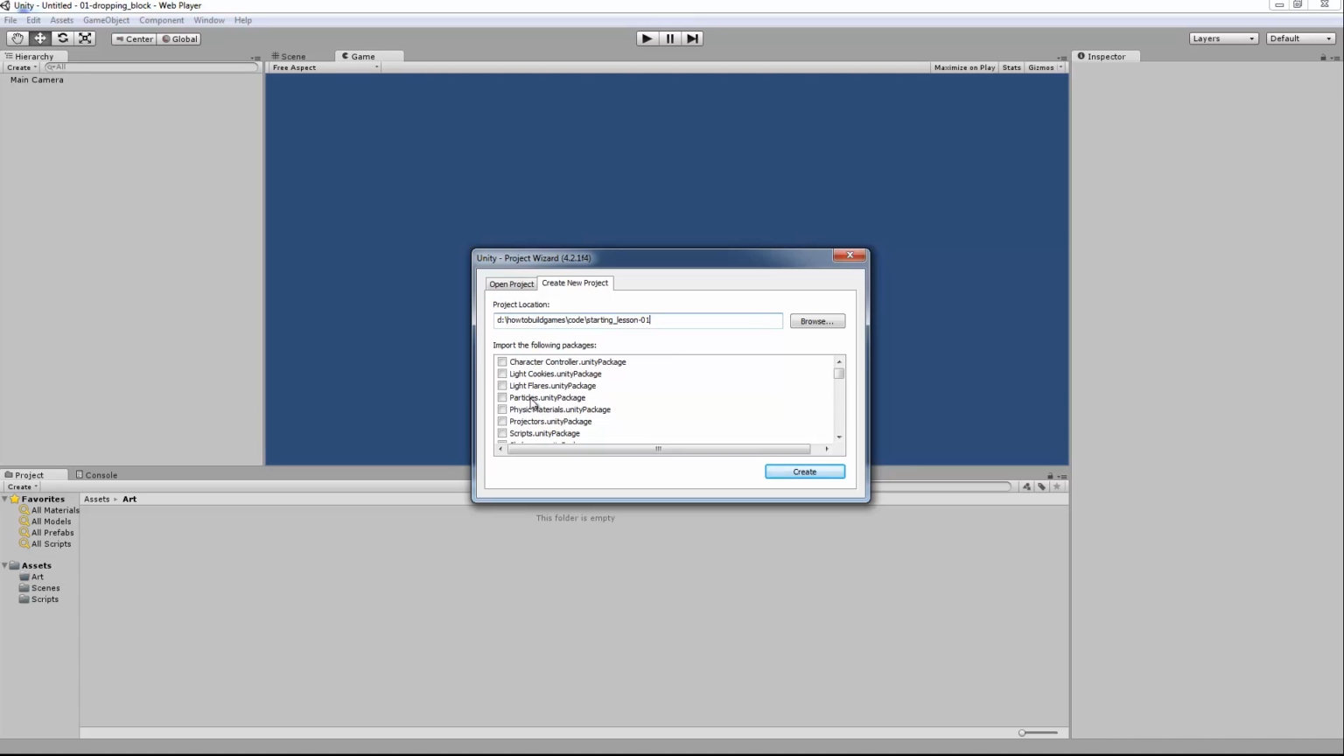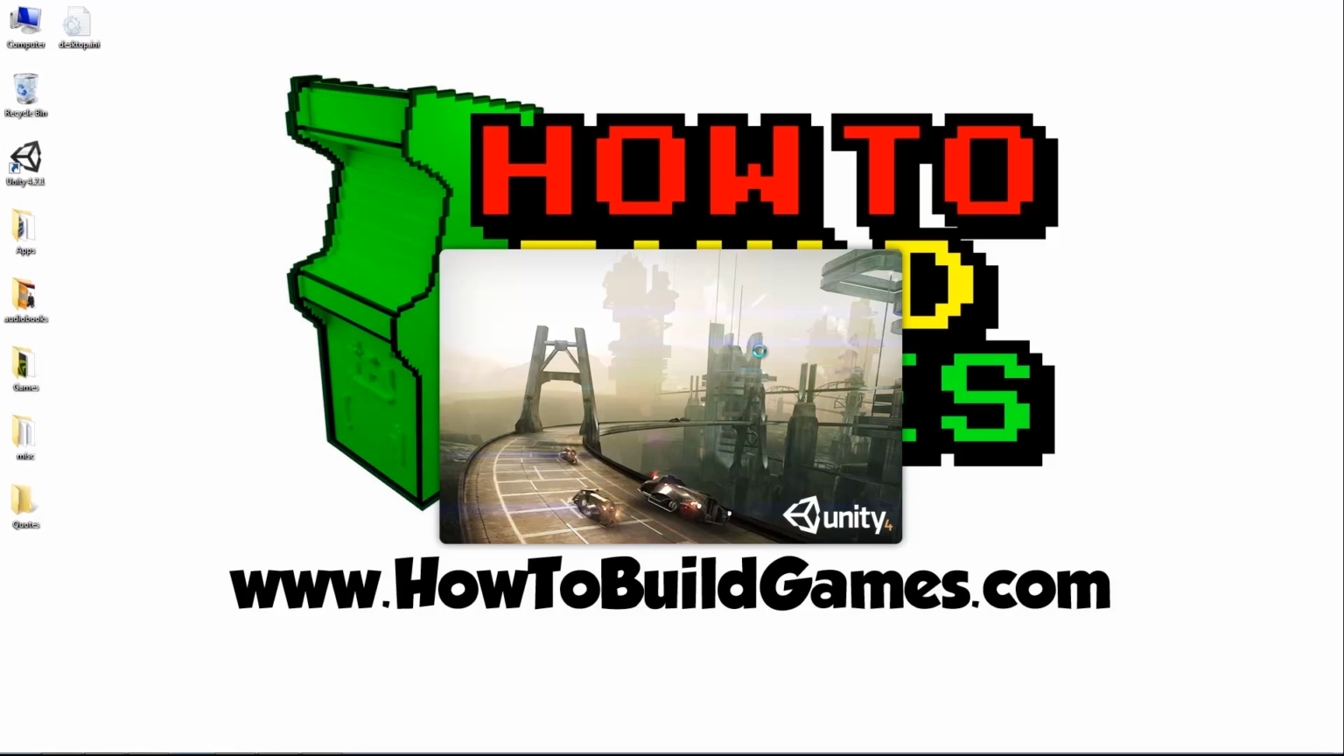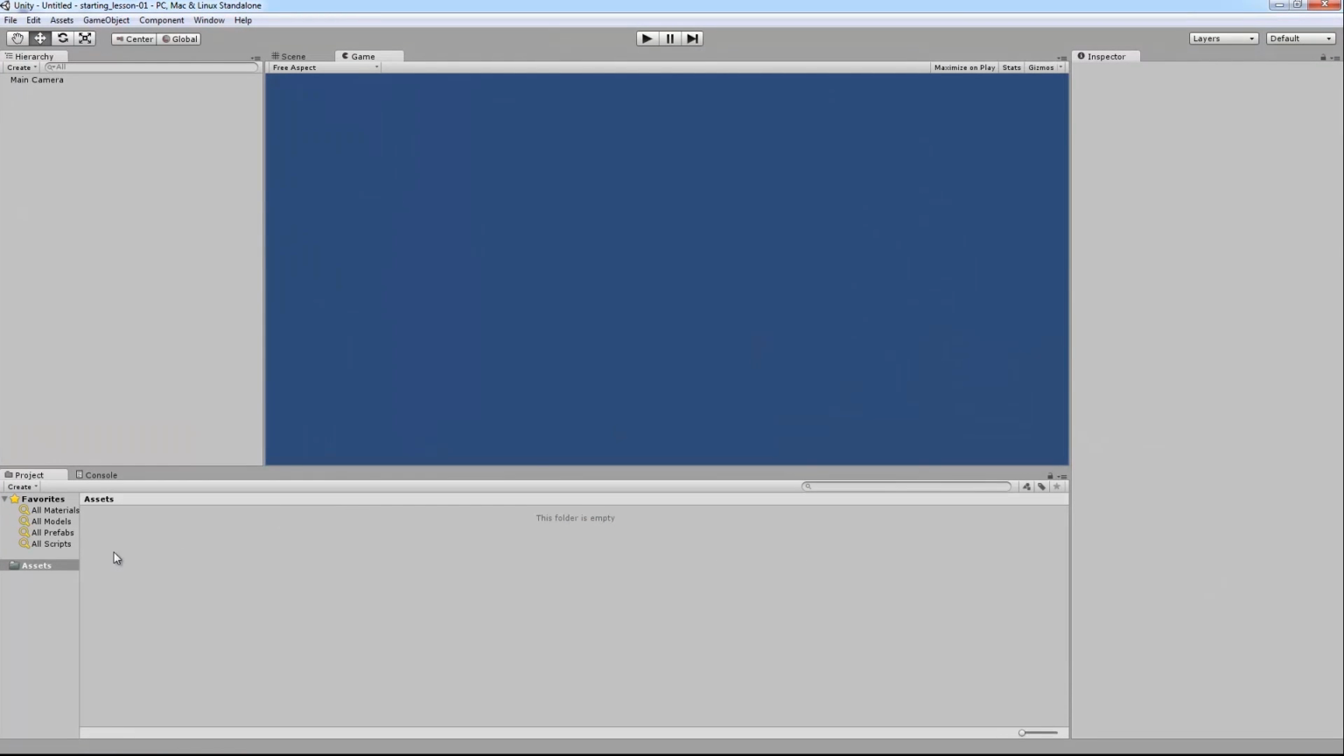And those are just pre-made packages of different things that can help you in different ways. Like the character controller is cool, but again, you don't need it. And we're going to start from absolutely scratch with nothing. So create that. It's going to take just a moment. All right, so here we go.